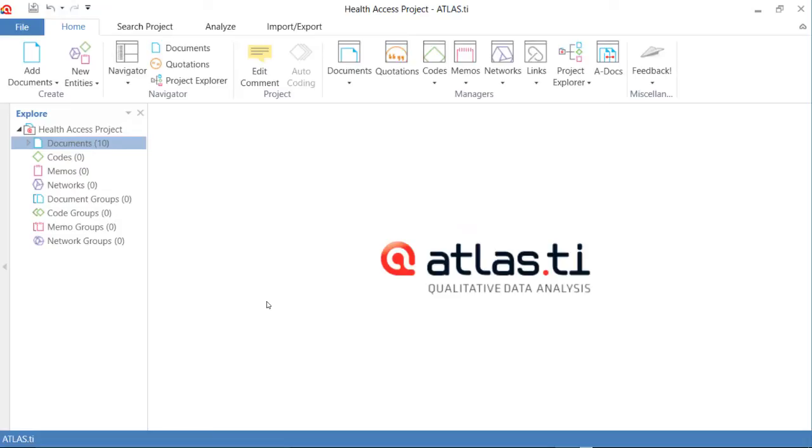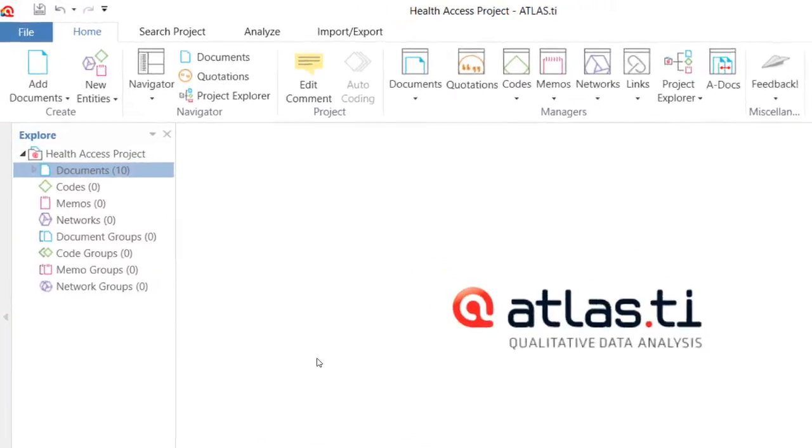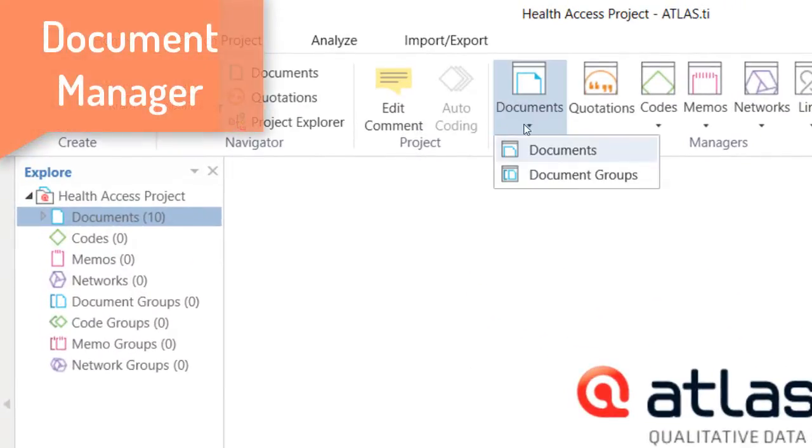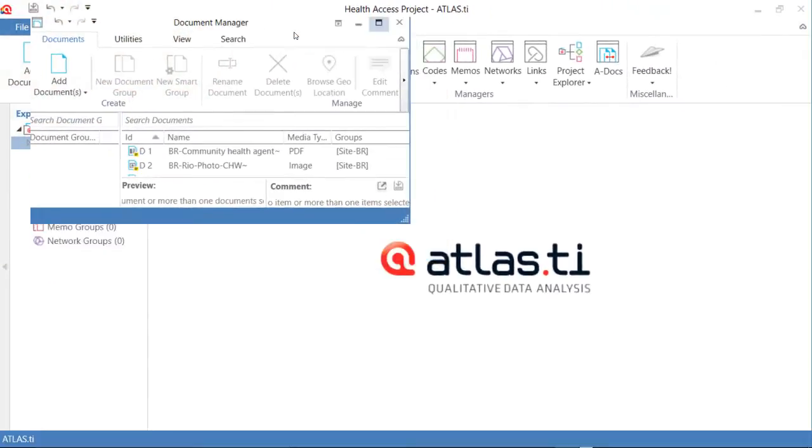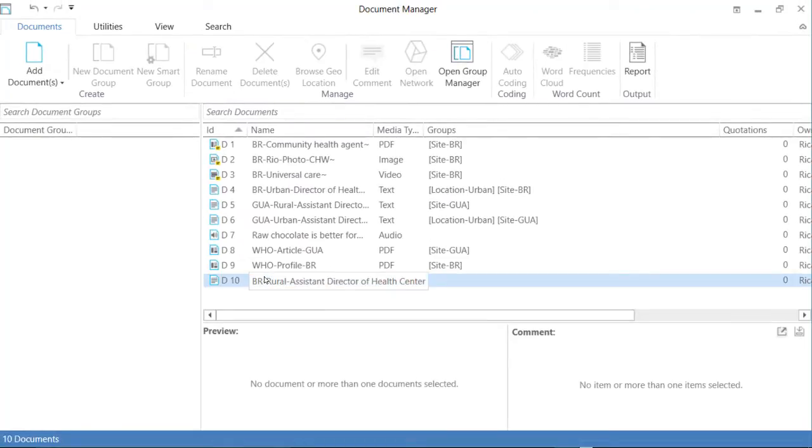The next step, after you have added your documents and written brief descriptions on each one of them, is for you to group those documents according to shared characteristics. You first open the document manager and start thinking about those attributes that characterize your documents that are meaningful from an analysis point of view.